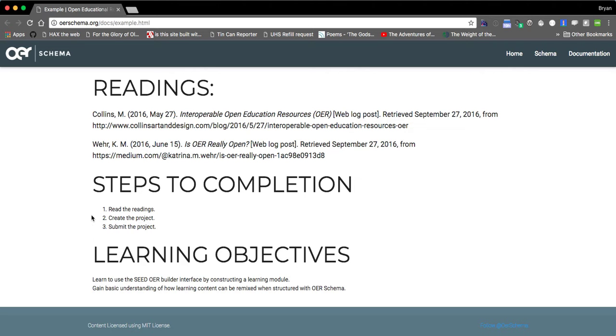OER schema, you can look it up. It's the oerschema.org project, kind of related to HAX and Elm's Learning Network. We're all in one big happy family of things no one understands. So what this is basically doing is extending schema.org definitions into pedagogy and education.